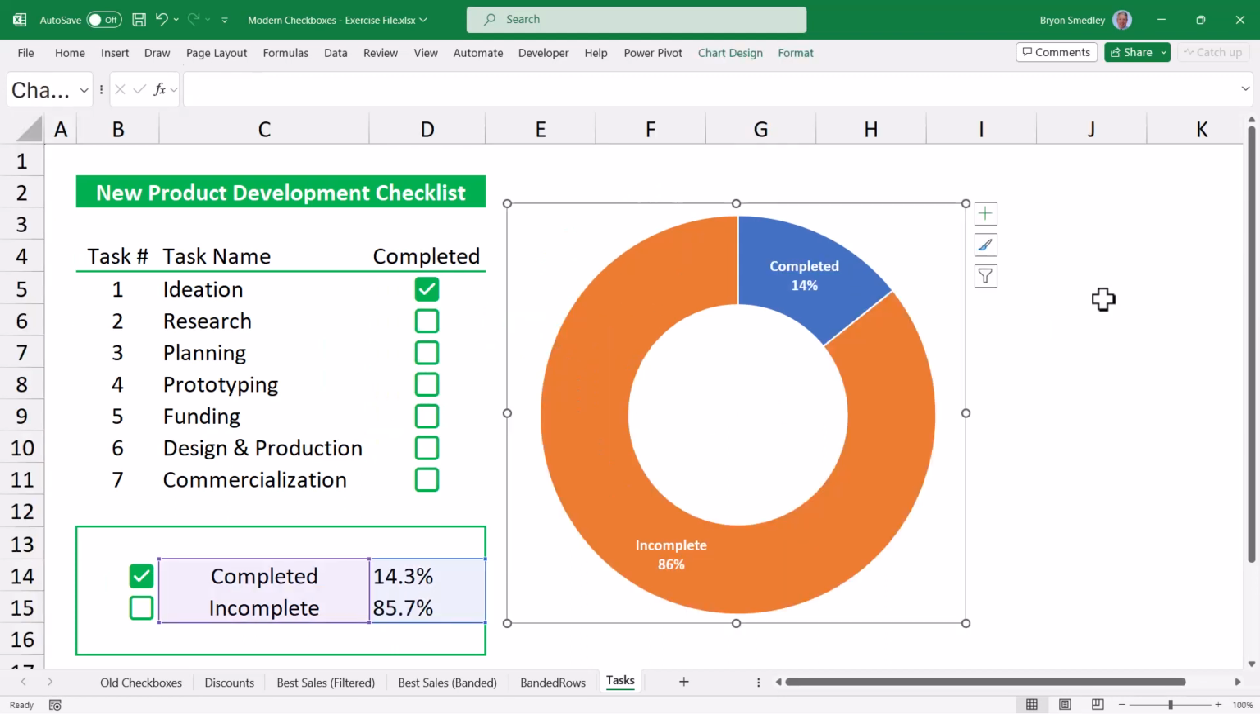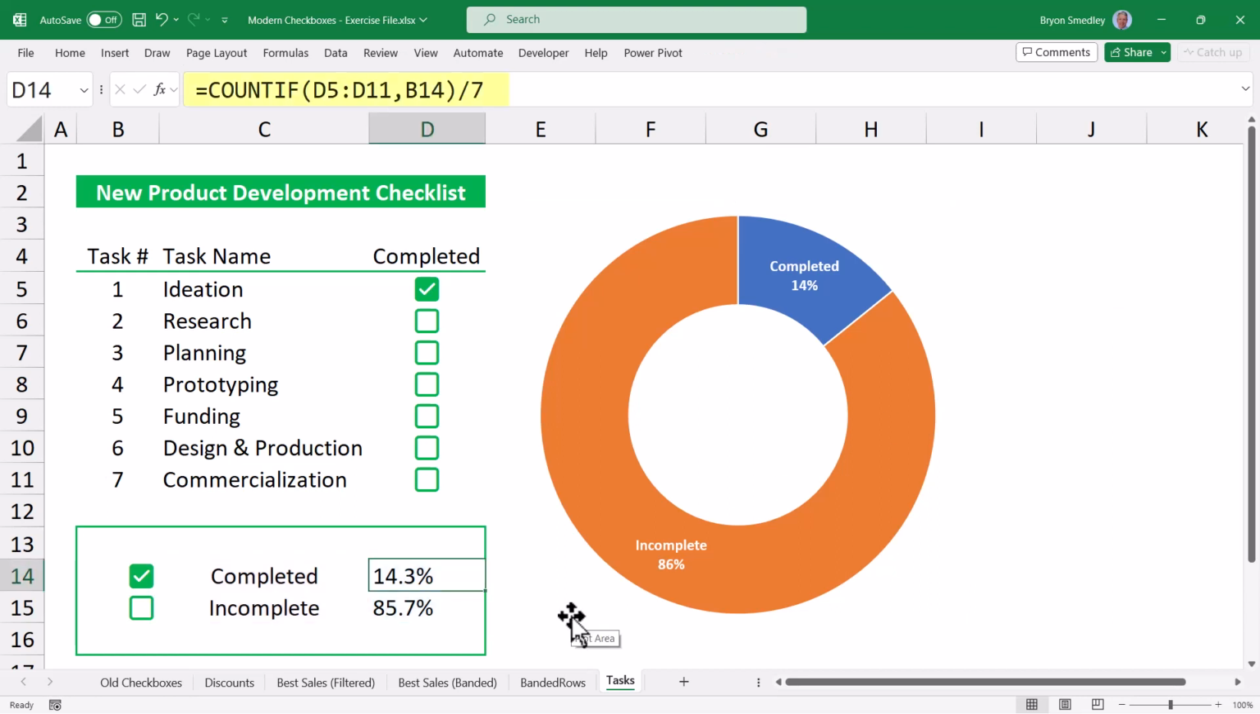Now the way that this is working is the donut chart is only looking at the data range between C14 and D15. So completed and incomplete with two simple calculations. The completed calculation is a COUNTIF statement, and all it's doing is counting the cells that hold the checkbox and counting how many of those are true. True is defined as B14, which I've placed a checkbox in, and I've set it to a true state. So we're comparing all of the user-selected checkboxes with my statically declared checkbox.